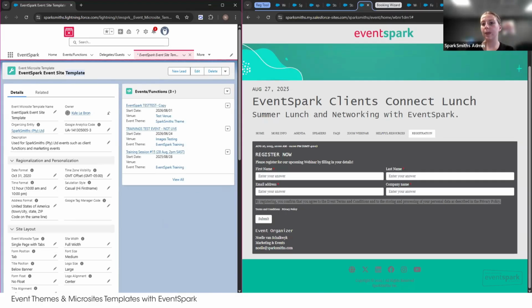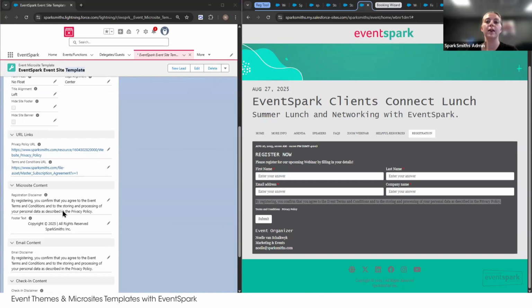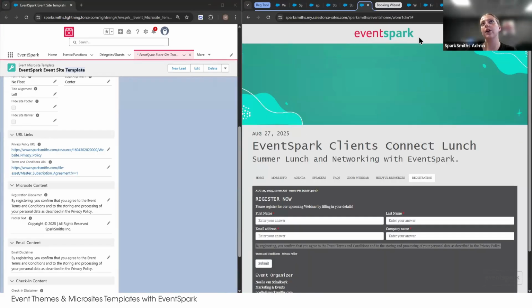Okay, yeah, and you've asked how to display your site's cookie policy. So that can be defined in the URL links over there. And then for the logo image and the header text, unfortunately, the logo will always be at the top, and it is either left aligned, center aligned, or right aligned.